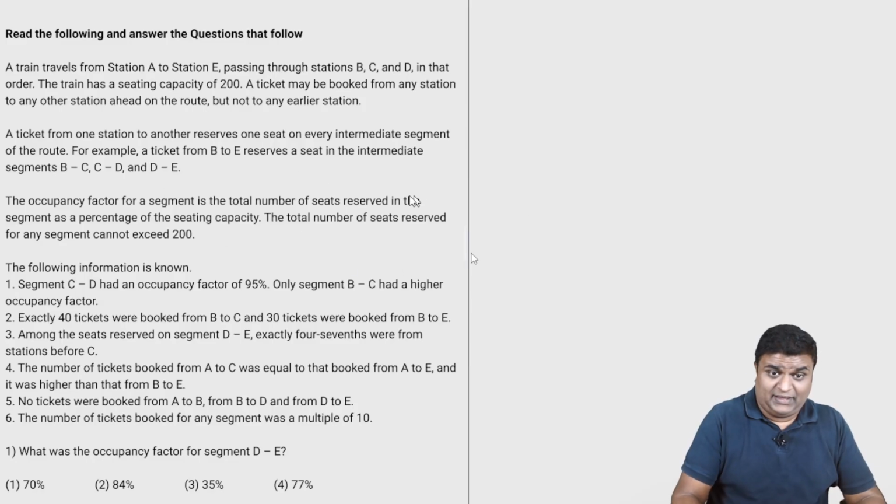Now this is an interesting case from slot 1, CAT 2025. 5% case, right? Need to take your time and understand this clearly. And once you do that, it should become quite easy, right? So what do we have here?